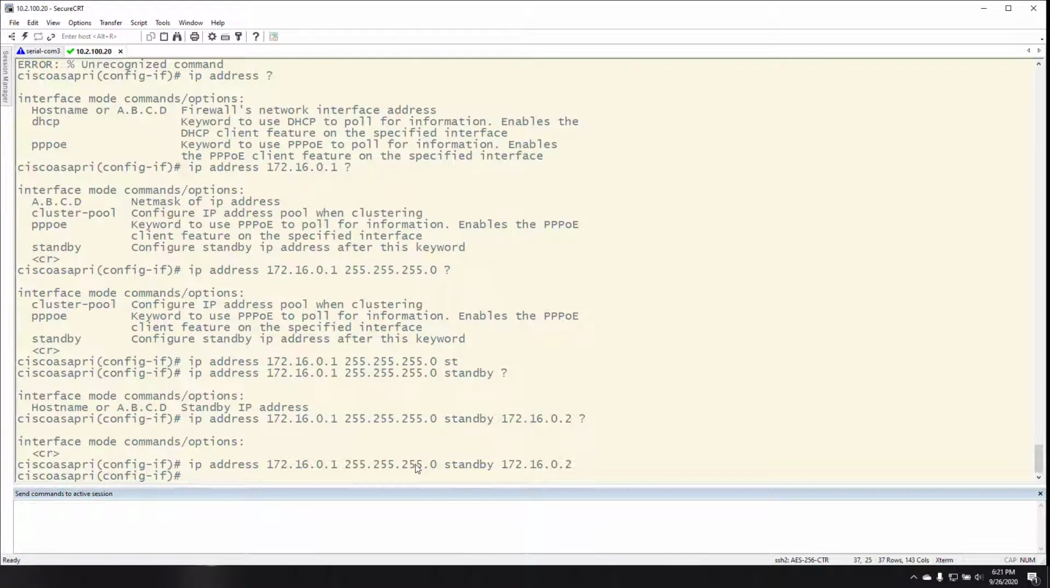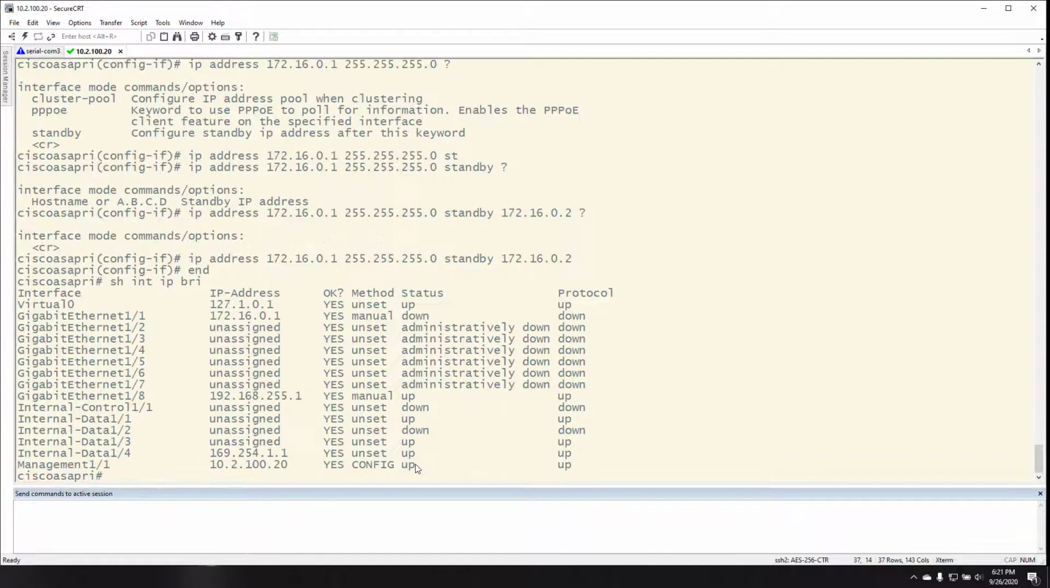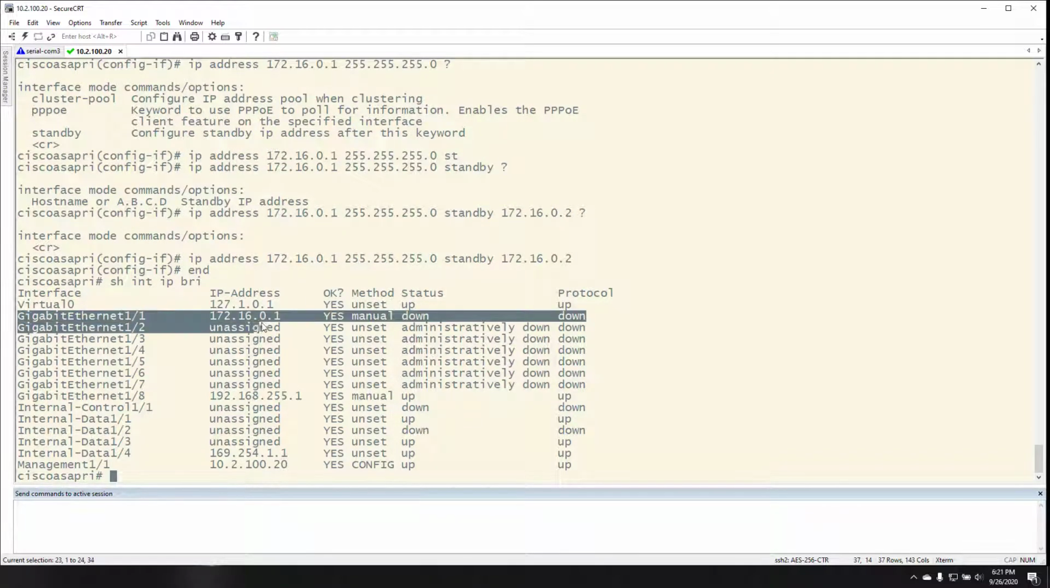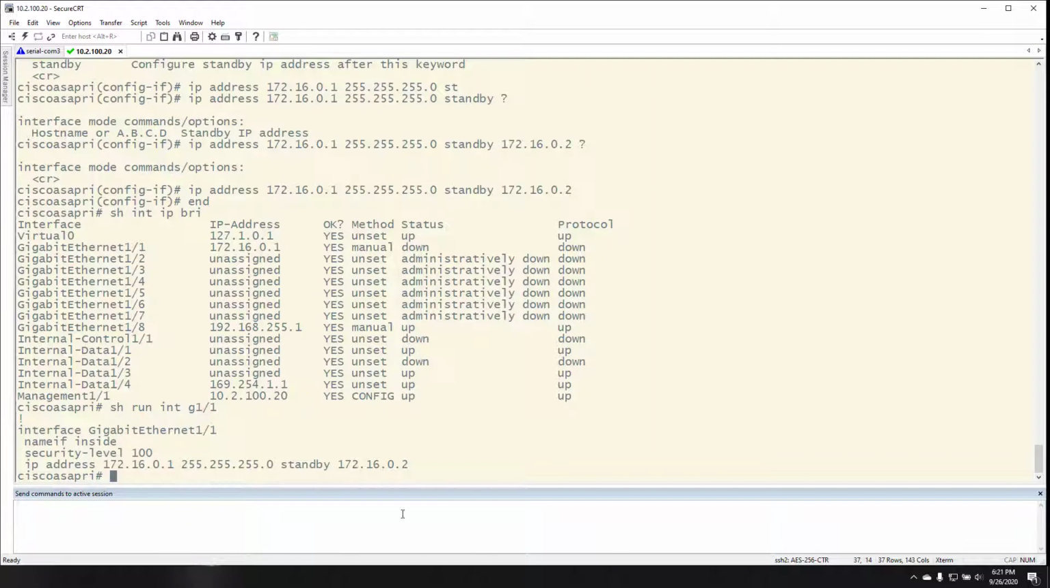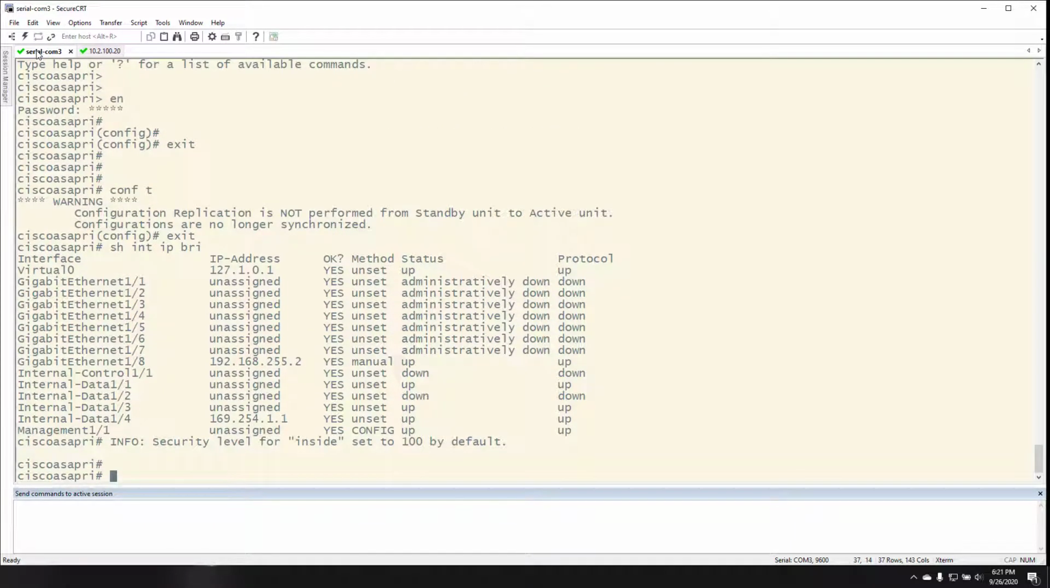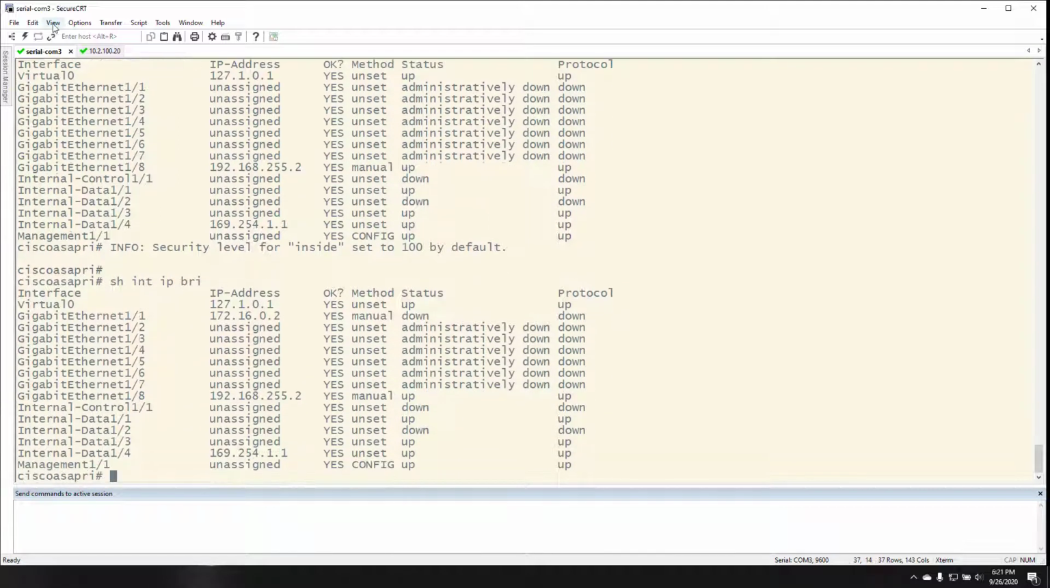Once we do this and hit enter, show interface IP brief, you're going to see we have an IP address on gig 1/1 now. Show run interface gig 1/1. Now we have our primary and standby IP addressing. So let's come back over here to our secondary console port. Show interface IP brief. So you'll see here that it is automatically synchronizing the standby IP address to the standby ASA. So if this primary should fail, the secondary will automatically take over for this particular interface.